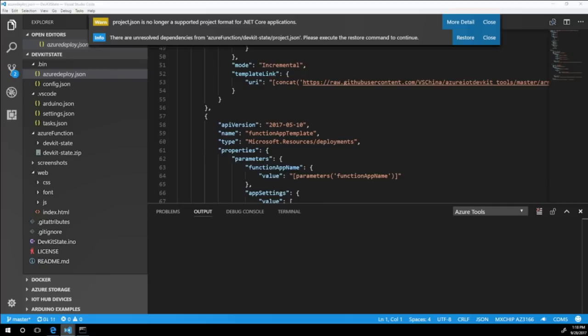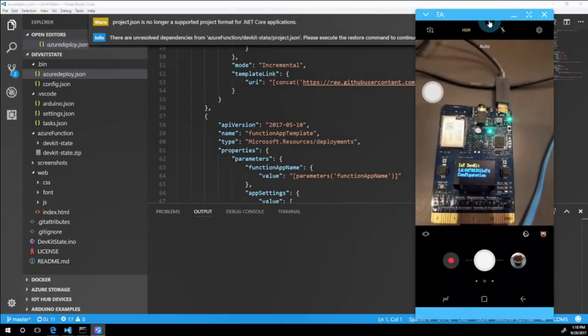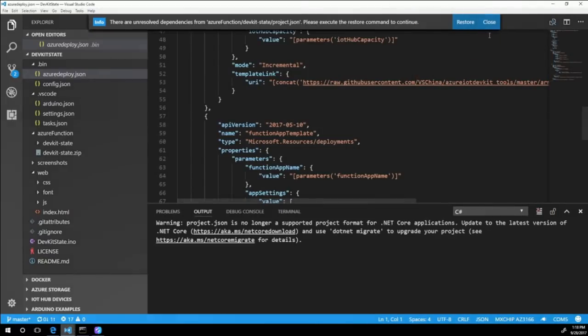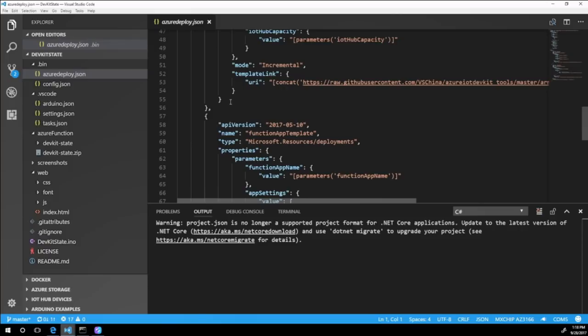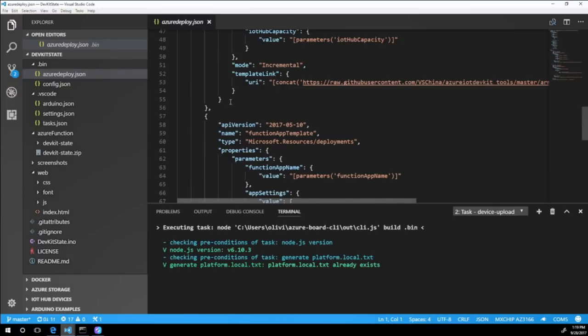Let me see if I can share it with you guys. Showing the camera here. So I have this little device here. It is ready to be flashed. On my configuration here, what I'm going to do is basically a build. That should work. If that doesn't, then I'm in trouble.